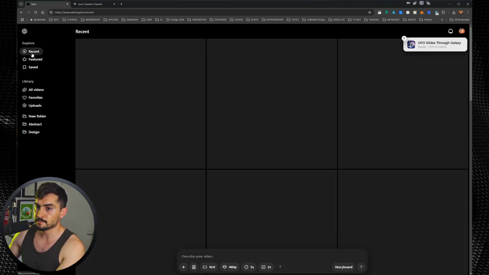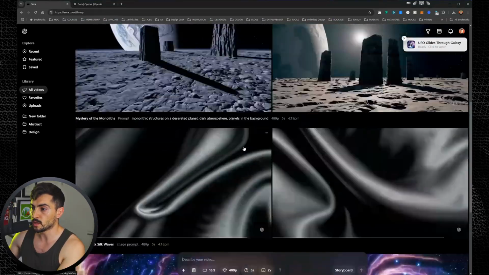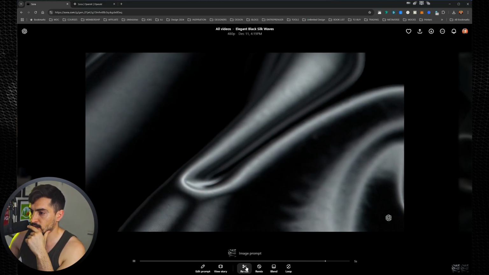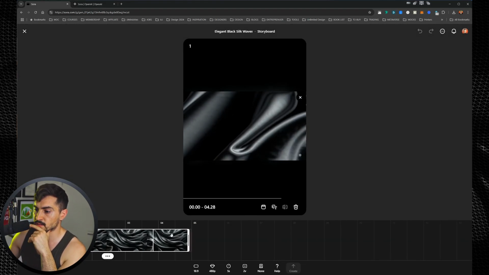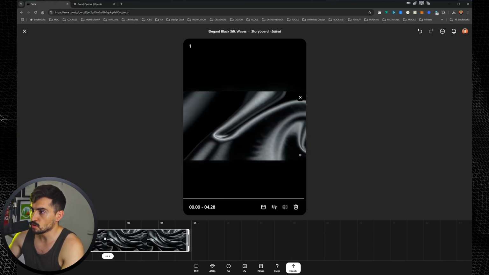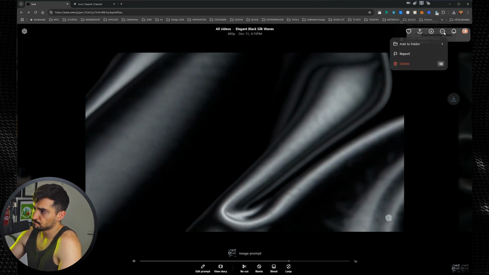If you want to see all of the generations, you can go to the library, go to all videos, and we can scroll through here. So it's pretty easy to use, easy to navigate. Really like this. We can recut it. So if you want to edit in here, you can edit it and then adjust it, which I think is really cool. It's all going to use credits. On the top right, you've got share. You can also download it as well, which is super cool.